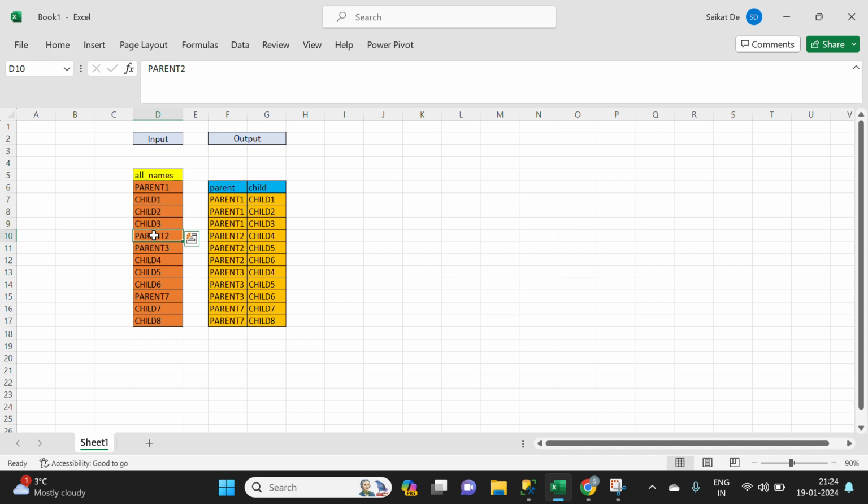Now if you see the next group, parent 2 and parent 3 have three children. In the output it would be parent 2 child 4, parent 2 child 5, and parent 2 child 6, because parent 2 has three children and parent 3 also has three children, correct? Again, it starts with parent 7. So parent 7 has two children, child 7 and child 8.